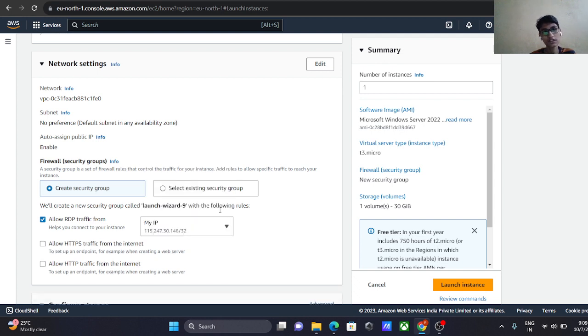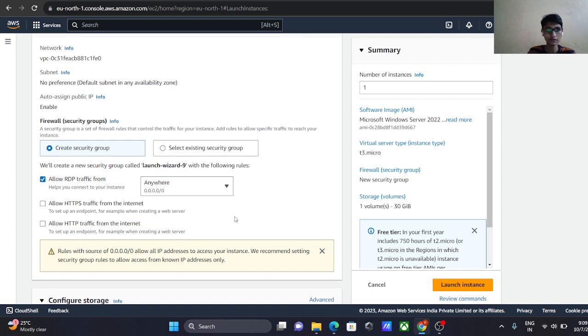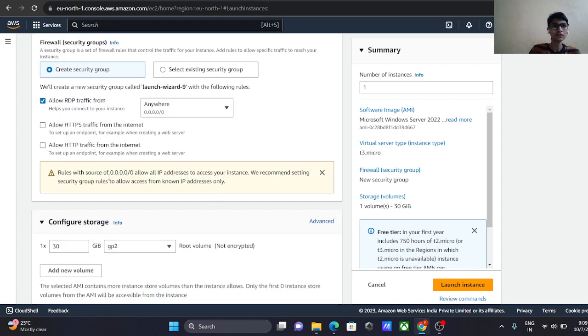Then the third one is My IP. My IP is this machine's IP, and other than this IP, no other IP can access my EC2. Only I can access it, so this one is very safe. But I don't want that, so I will keep it as Anywhere, that is, anyone can access it.